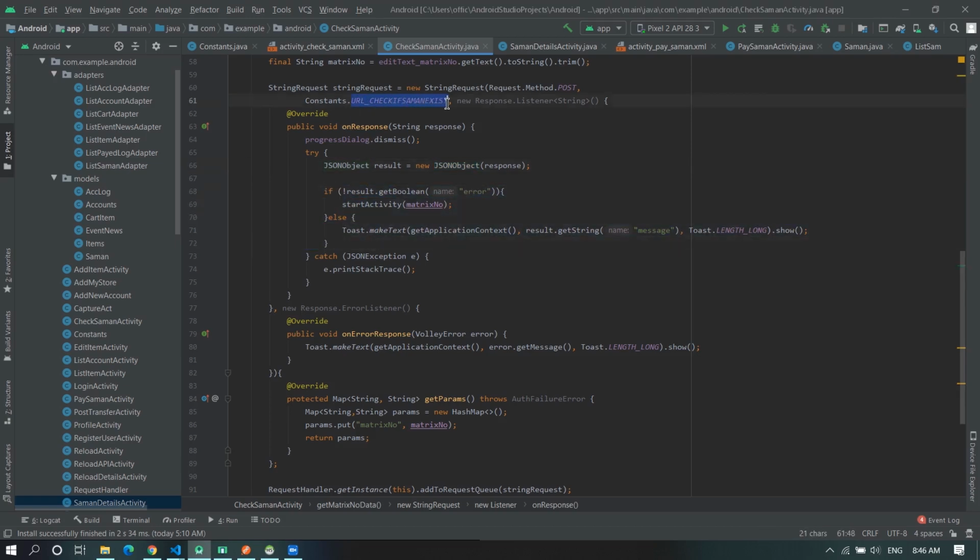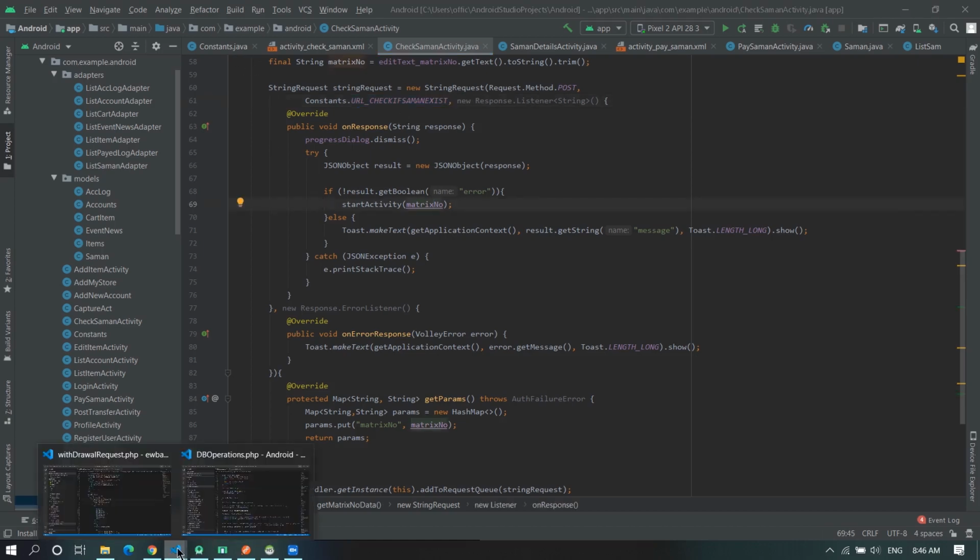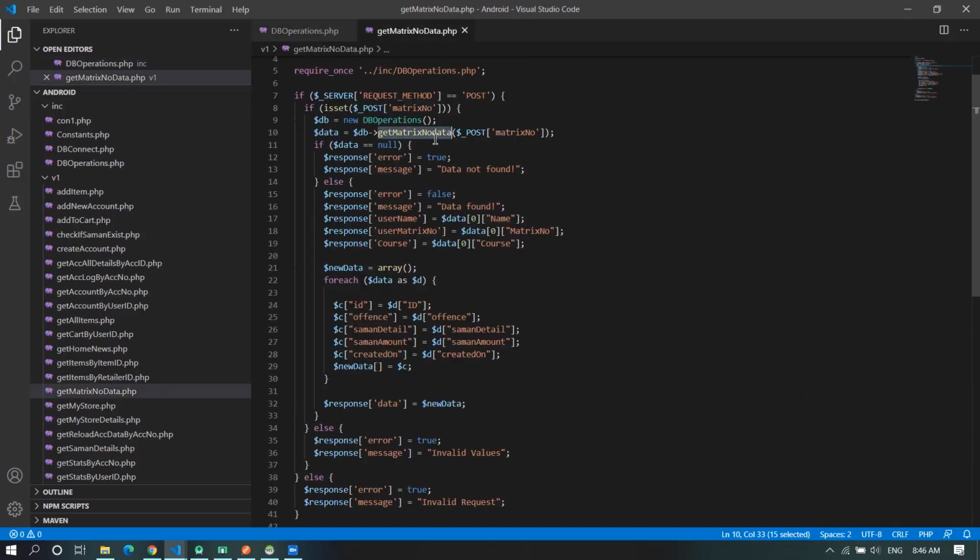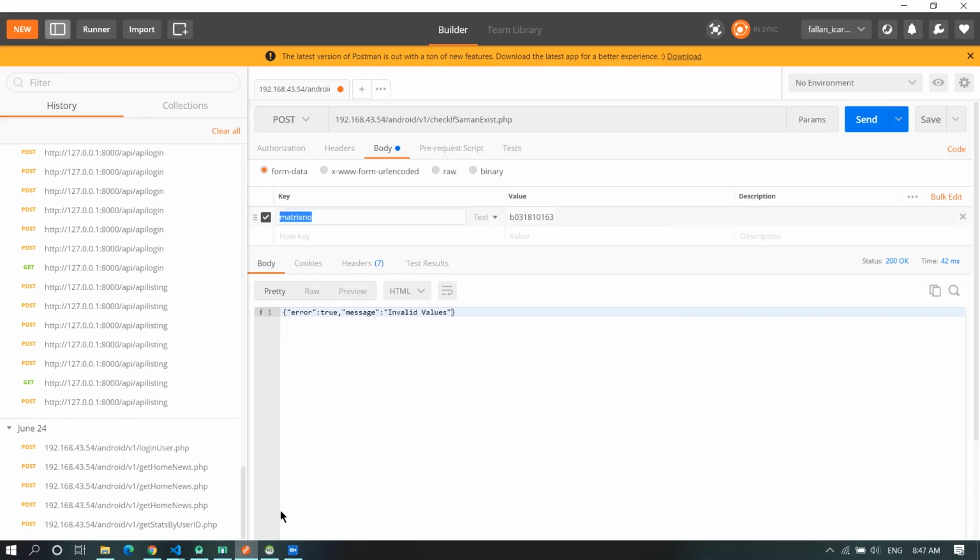So what happens after we send the URL here? This URL is check if someone exists. So this API corresponds to this function in the database. This API only accepts a post request and also a parameter, which is matrix number. If both of these are not fulfilled, the API won't run.